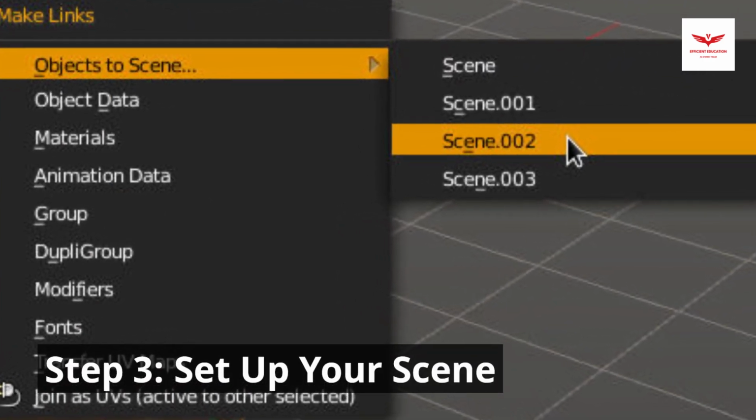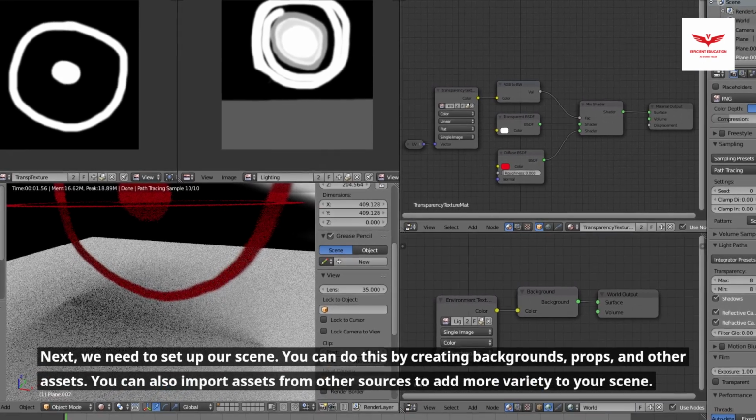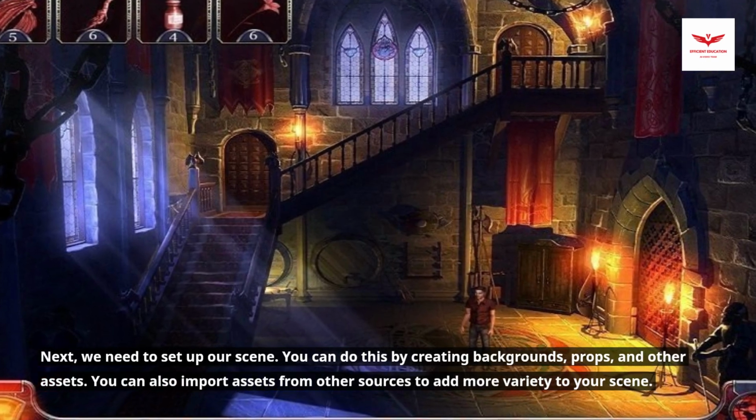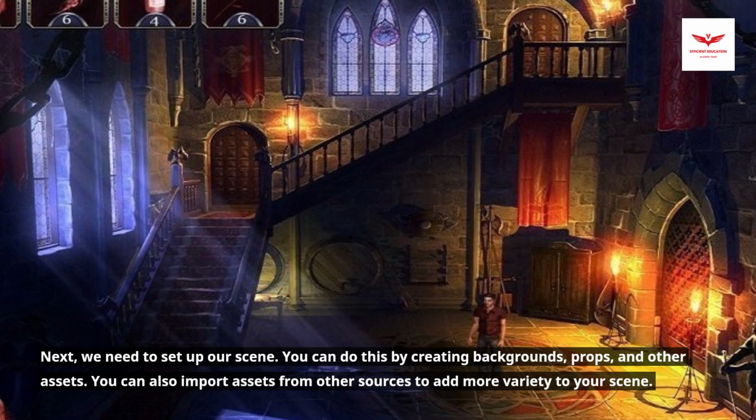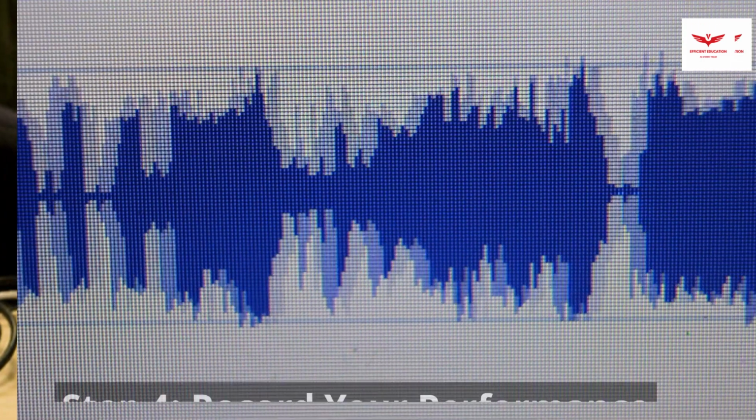Step 3. Set up your scene. Next, we need to set up our scene. You can do this by creating backgrounds, props, and other assets. You can also import assets from other sources to add more variety to your scene.